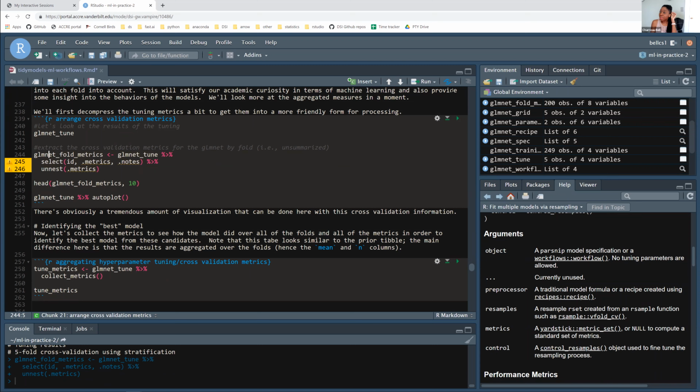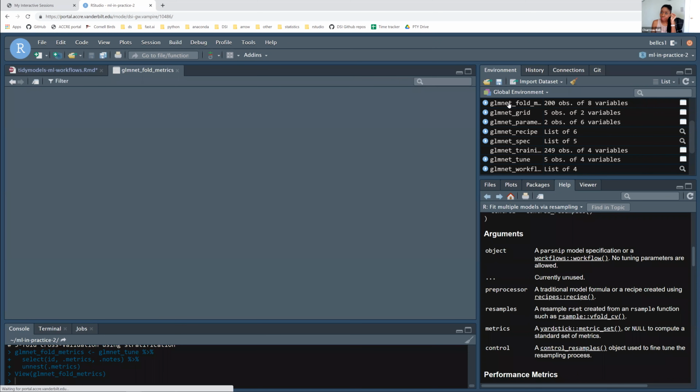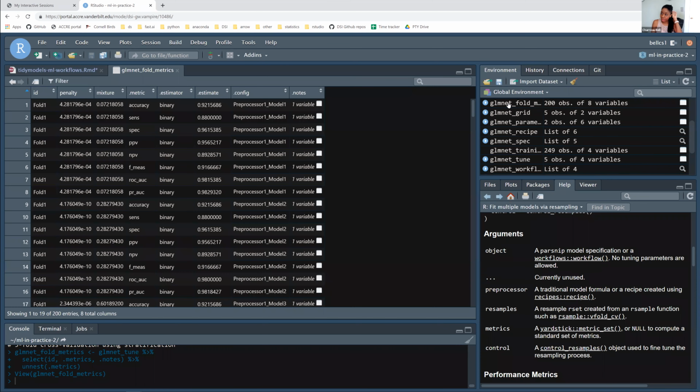What I'm actually going to do is open this up in a viewer so we can see a little bit more of what's going on. So I'm going to click on the name of the variable here in my global environment. And here we see many things. Again, we have the fold number. So this is all the behaviors on the first fold. Out of this first fold, we have a lot of metrics that we defined. So this is one set of results on one particular fold for one particular model.